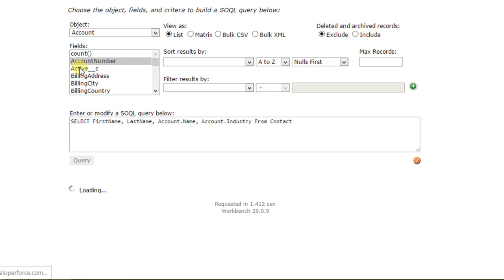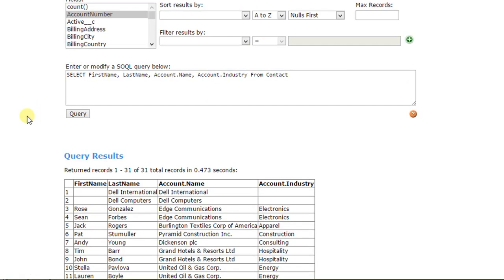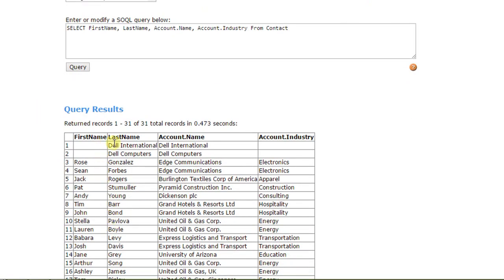Let me go ahead and click on query and see what happens. Alright, so our cross object query is also displaying the result. It is pulling up the data from contact object and from account object as well. So this is the example for cross object query, and let me go ahead and add some filters to it.